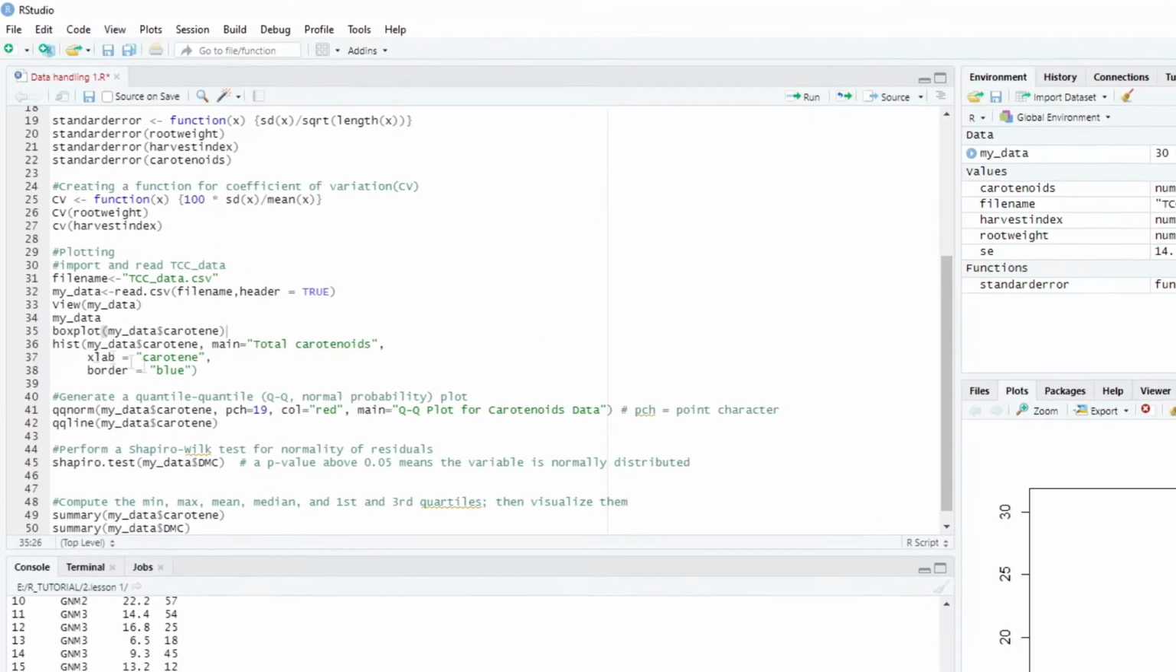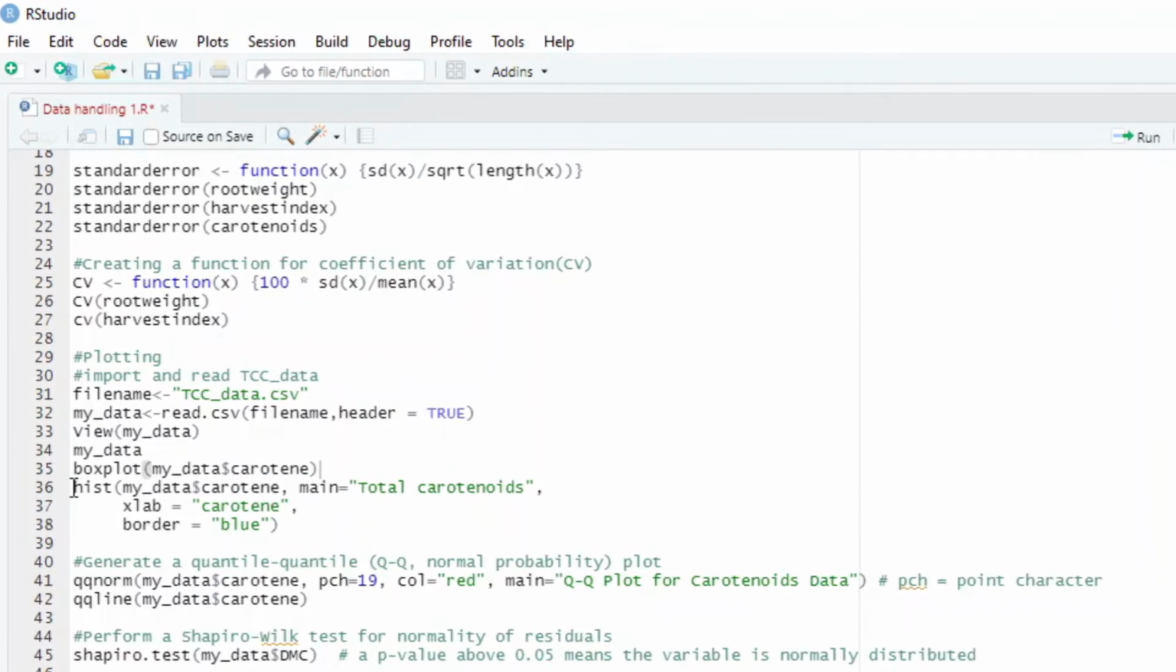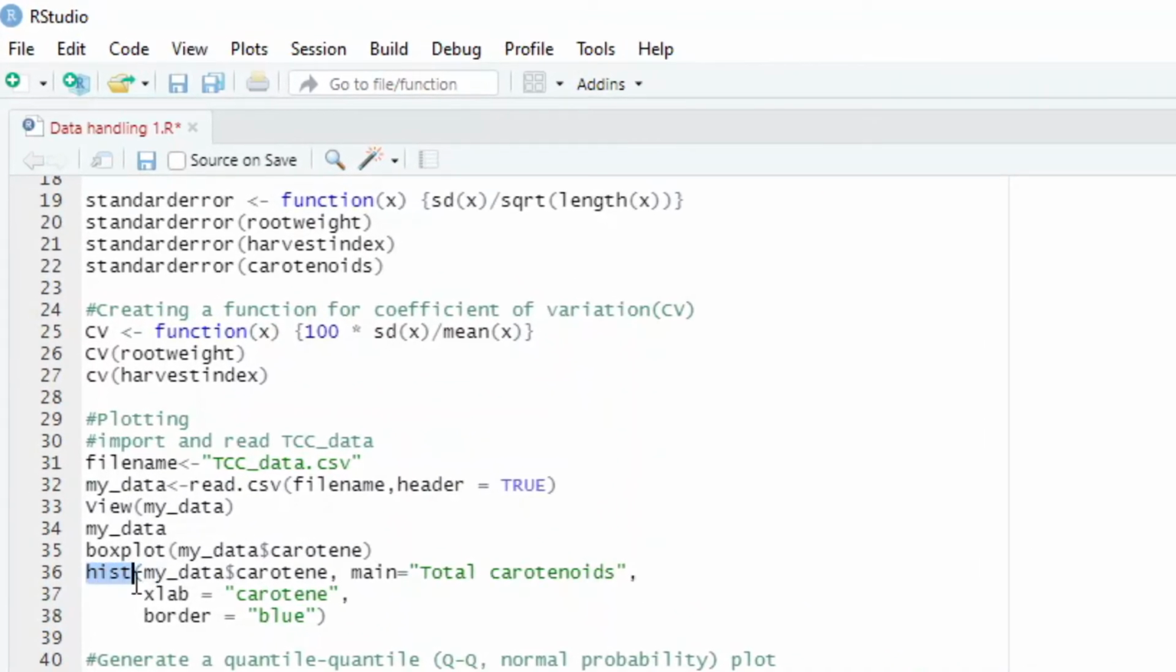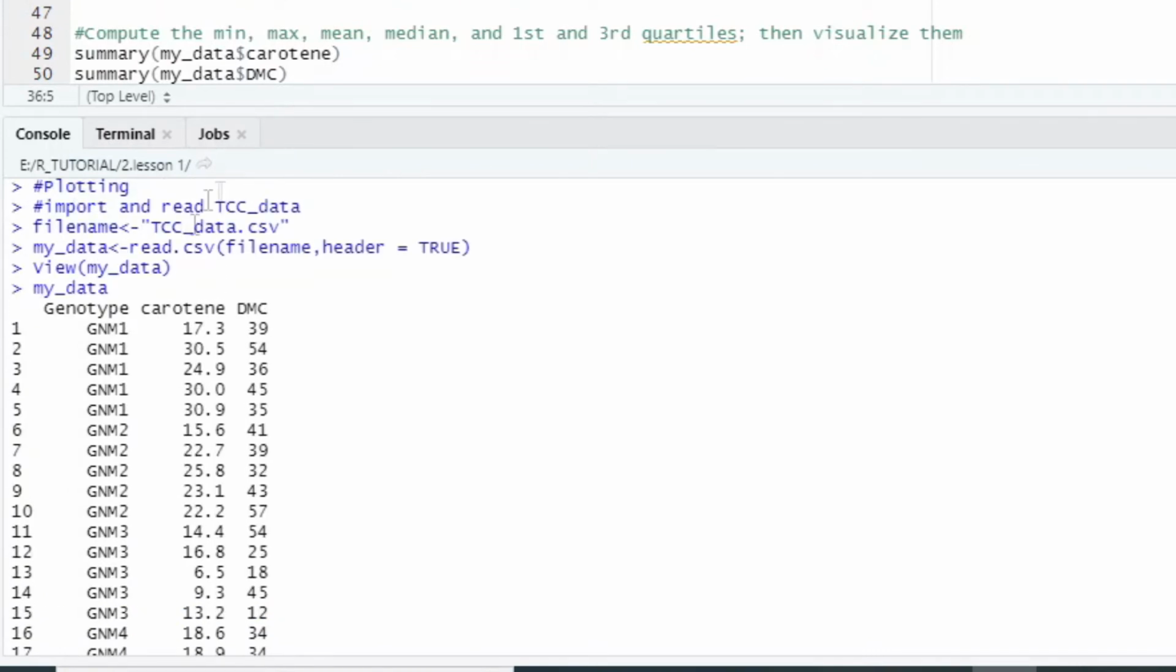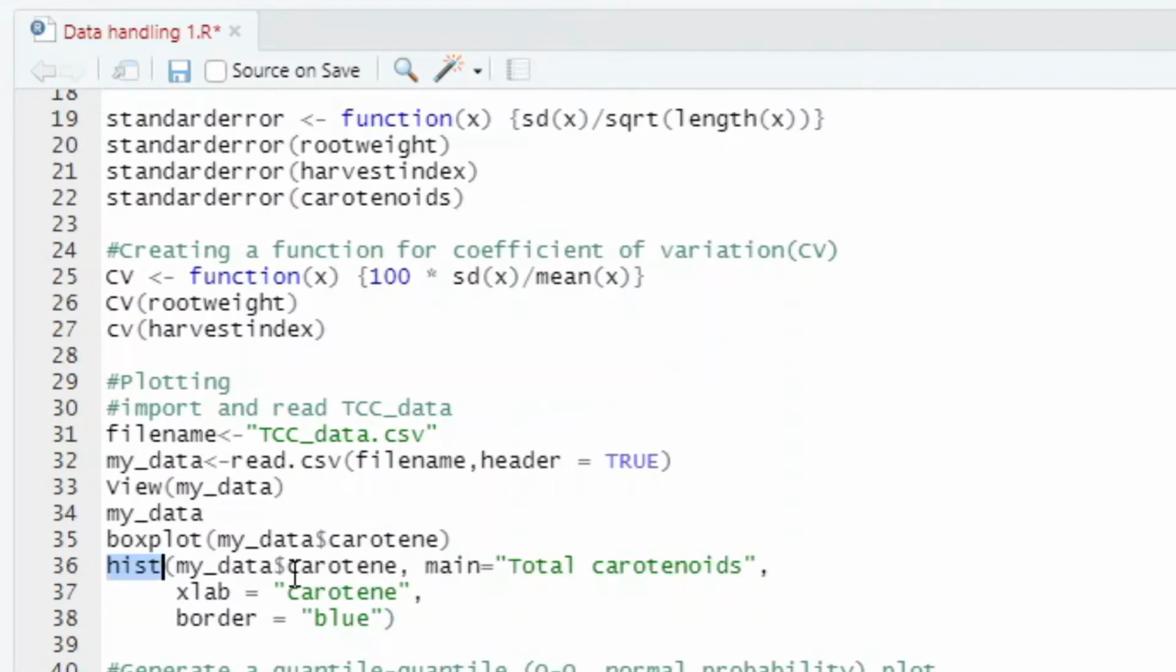You can also make a histogram. Just type this command, hist. Then you open bracket, you write from which data. We are going to use our data, which we named my data. Then which column? We are going to use a column called carotene. So you put a comma, then attributes of your histogram. Main is the title. We have given this title total carotenoids. Remember to put these quotation marks.